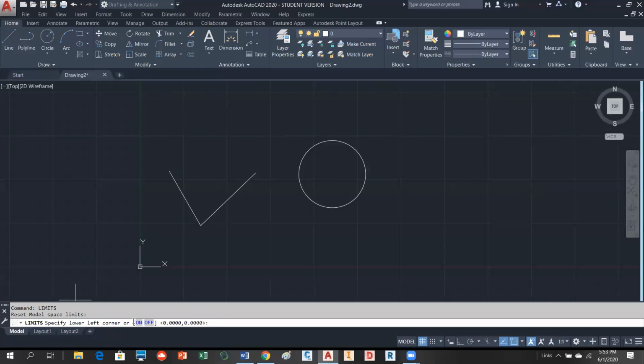So these guys are called sub options, and when you see that bracket and that bracket, these are called default values. So what it's showing me currently is that my limits is set to 0, 0 on my lower left corner. And that means this area right here is at 0, 0. So if I accept that by just hitting enter, it wants to know my upper right corner, and it says that's at 12, 9. So that's going to be somewhere about over in this direction.